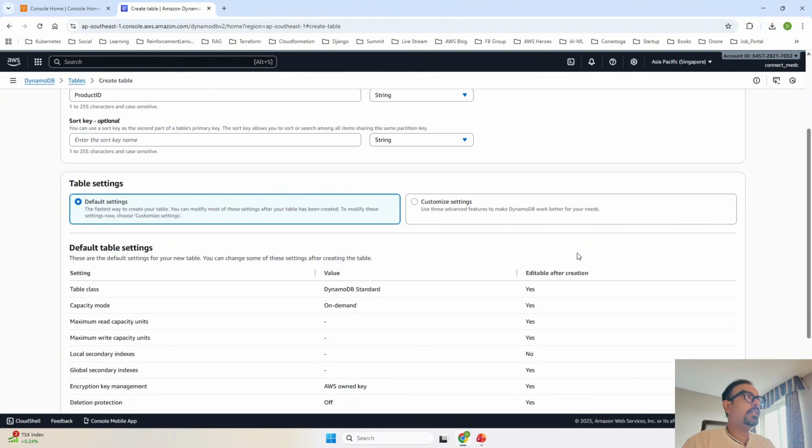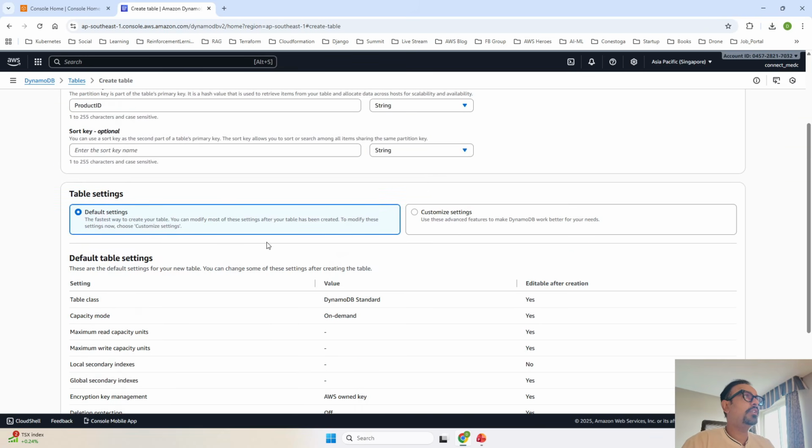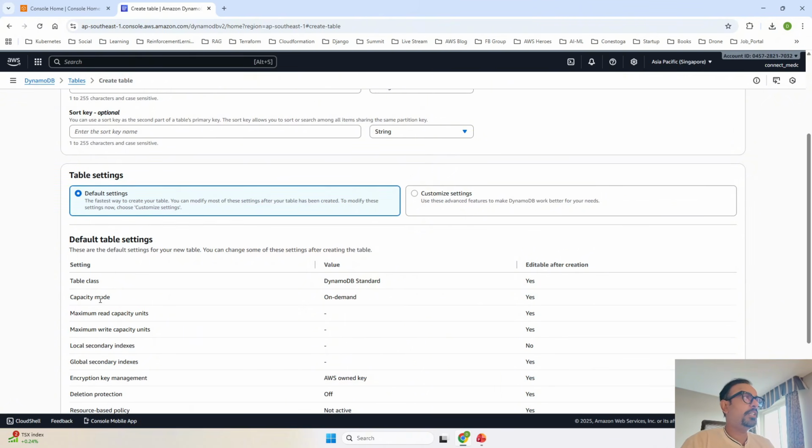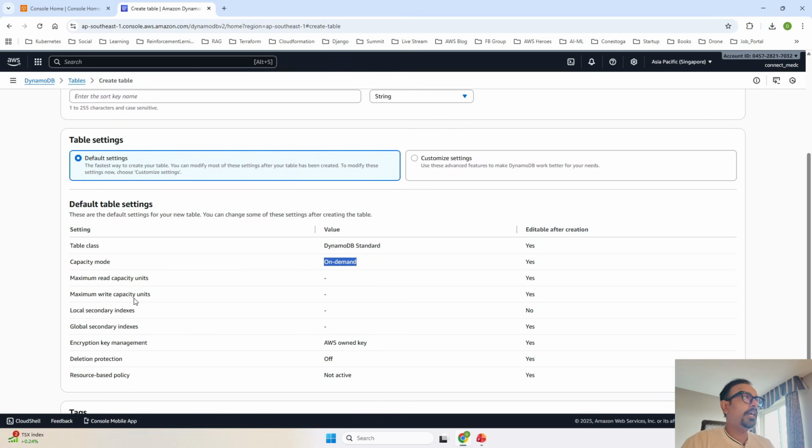And I was speaking to you guys about default settings and customized settings. So when you click on default settings, by default, it is on demand mode. See, capacity mode is on demand. So over here, a maximum write capacity, read capacity, you don't have to mention, right? And these are the other options that I was speaking about, that is local secondary indexes, global secondary indexes, and you can also enable deletion protection as well as you can add a resource-based policy. So these are advanced concepts which we are not going to do, but let's have a look by clicking on customize settings.